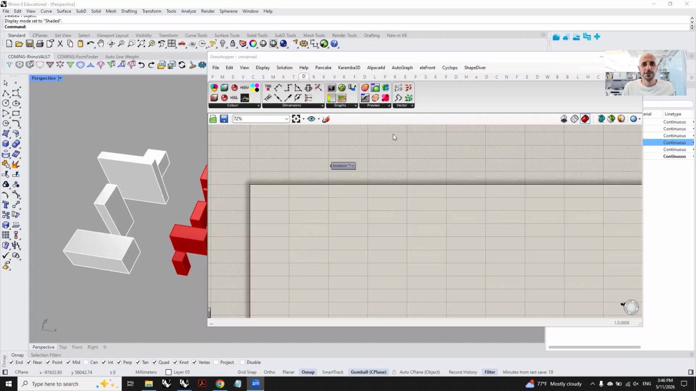Many Grasshopper users don't know how to create a legend within Grasshopper to communicate their data with a lot better visuals by adding text and color to that. In this video, I'll be showing you how you can create a legend in Grasshopper so that you can communicate your information and data a lot better.